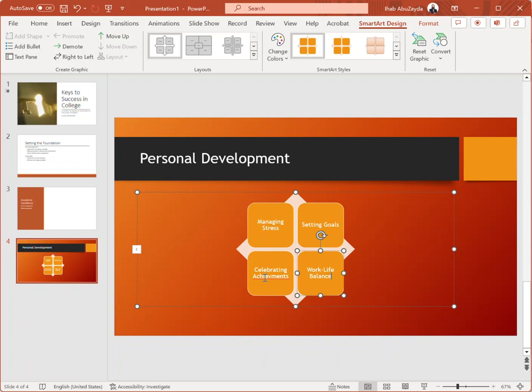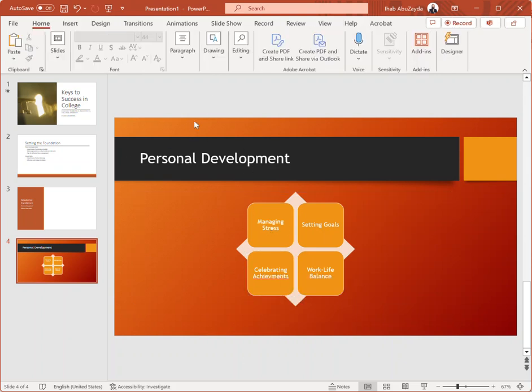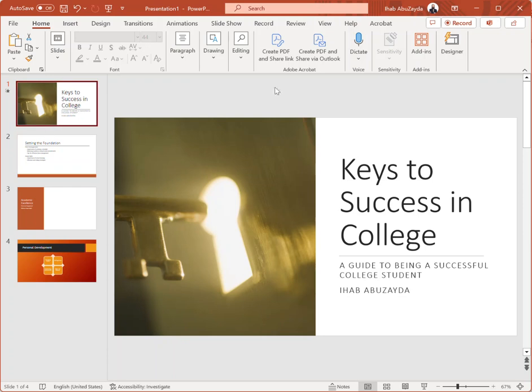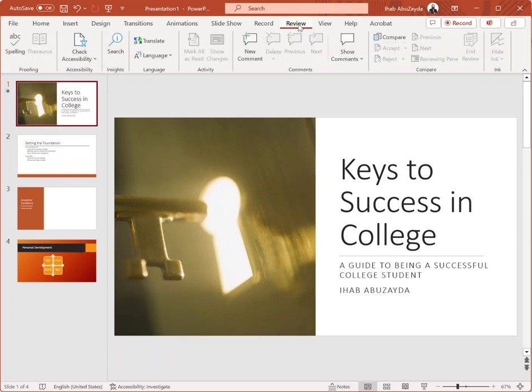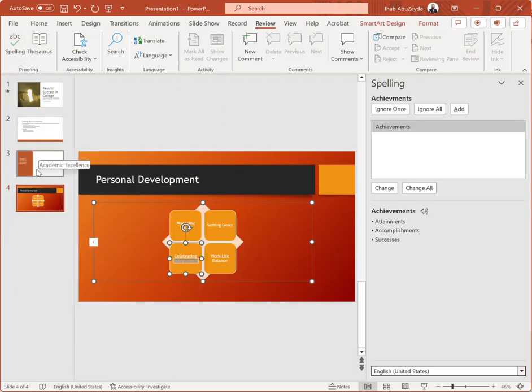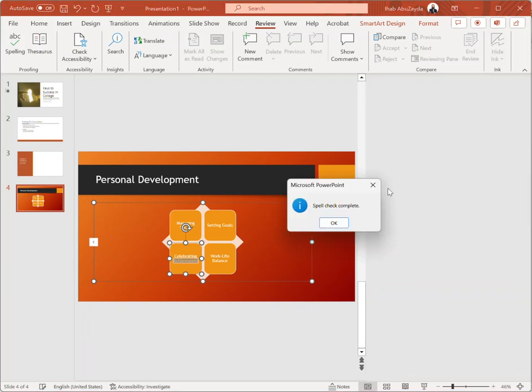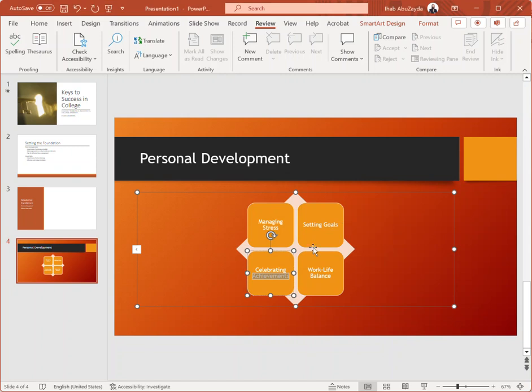Okay. You see how it automatically detected that I have a typo here. And so I can right click and fix it. Or when I'm finished with my presentation, you can also click on slide number 1 and go to Review and click on Spelling. It will spell check your whole presentation, and sure enough, it found a misspelling in achievements. So yes, I did misspell this word. So I want to change it to the correct spelling. So I click Change, click OK. And you see how it's basically corrected that spelling issue that I had.